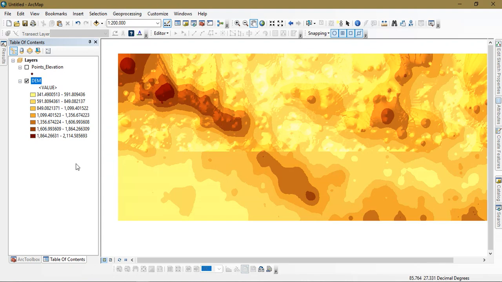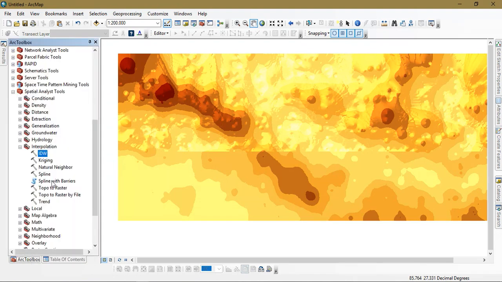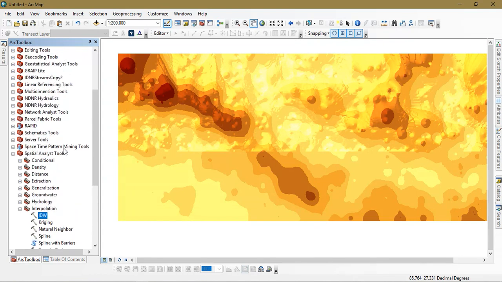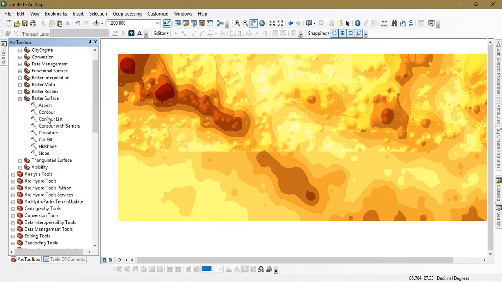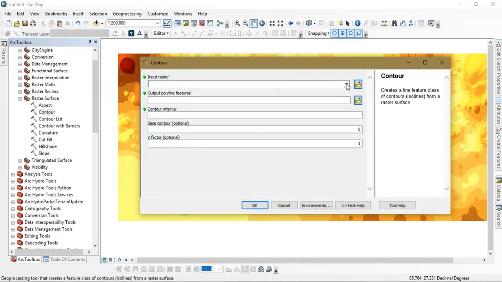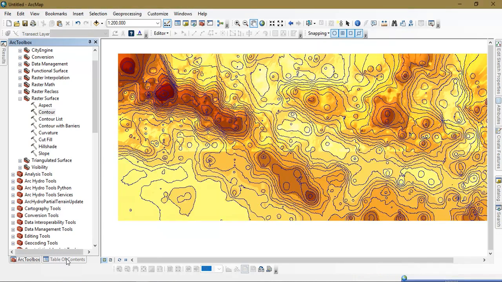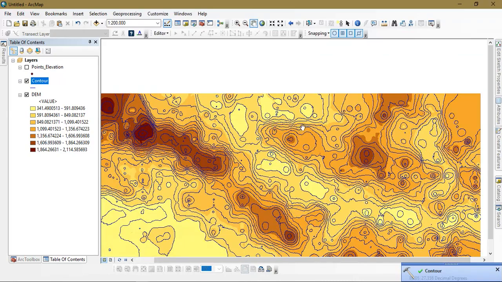So the next thing is that we are going to create a contour with it. So go to the option Arc Toolbox. From there, go to the option 3D Analysis Tool and select Raster Surface. You'll be given an option called Contour, where you can just input the DEM data. You can see here, I have inputted my DEM data. After that, we need to specify our output folder. You can go for the contour interval. So I'm going to go with the contour interval of 100 and just give OK. The process will be done. You can see here the contour has been created.